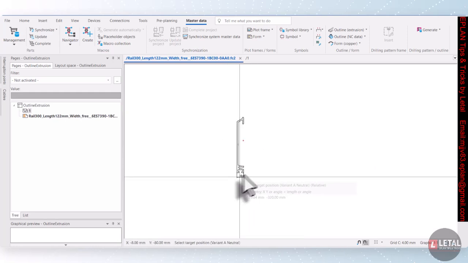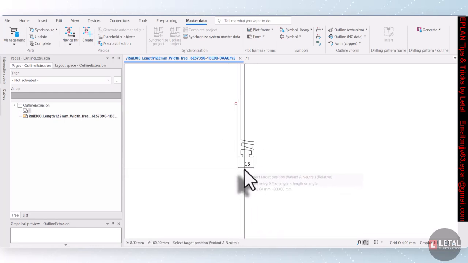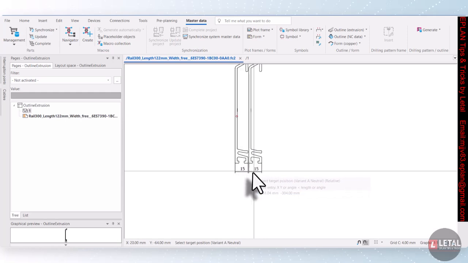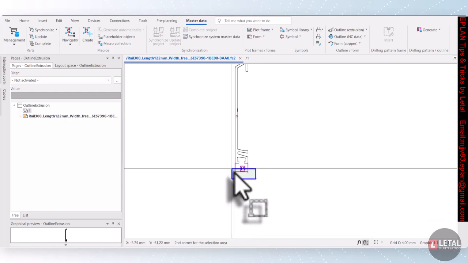Copy the DXF file and place it onto the outline workspace. Next, specify the mounting surface points and verify the outline for any boundary inconsistencies. Finally, exit the outline environment.